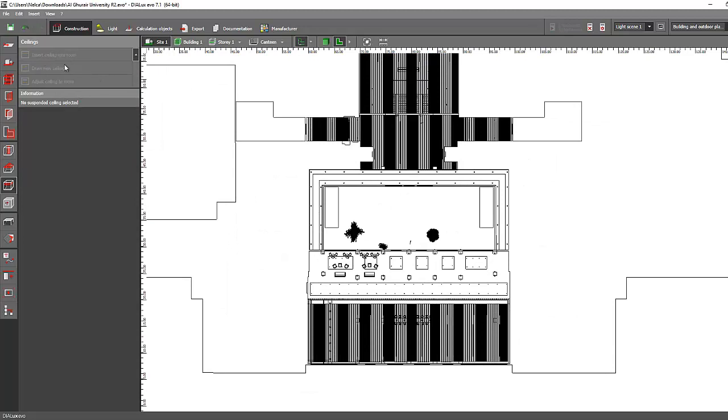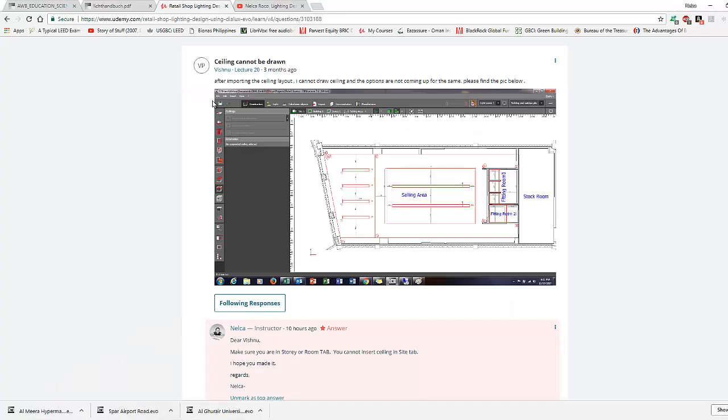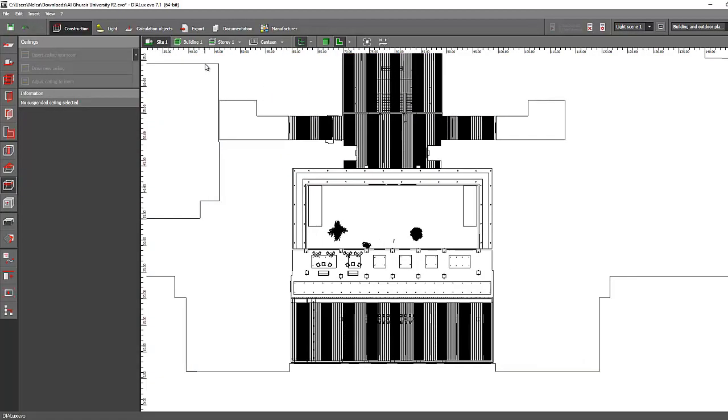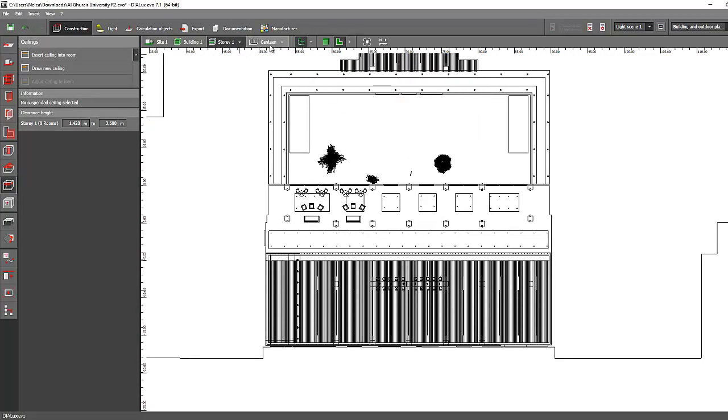See, all the options are gone. So what I can see in your picture, so let's go back. You are in the wrong tab. You are in the side tab. That's why you cannot create the ceiling. So if you want to create a ceiling, don't forget, go to story tab or to the room tab.